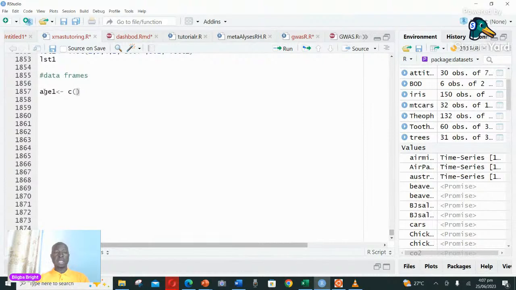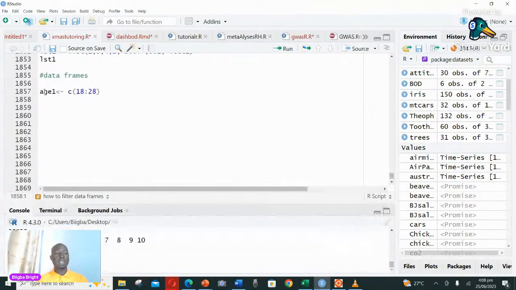Let's say I want the age to be from 18 to 28. We are just creating the ages in order, so you can see that we have 18 to 28. That's about 10 values, right? And then let's look at their heights.